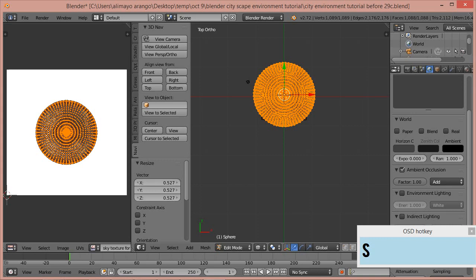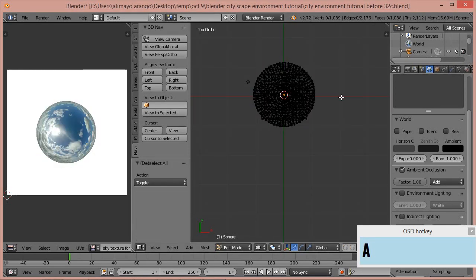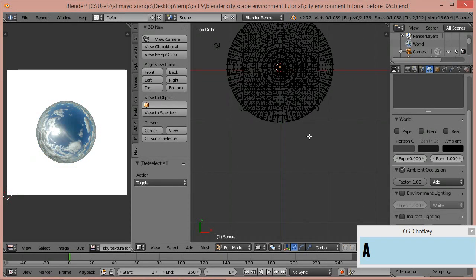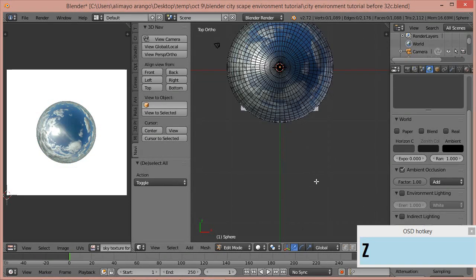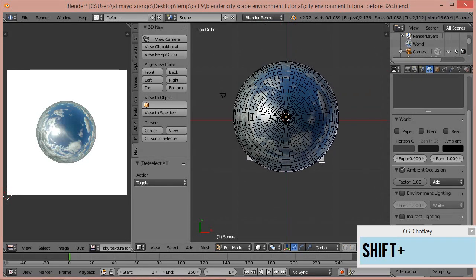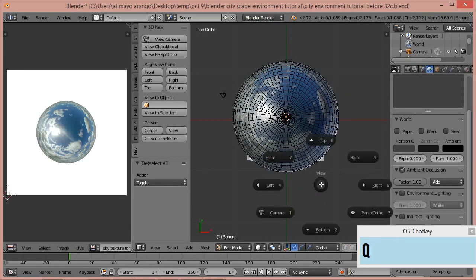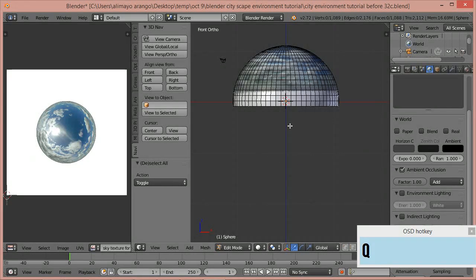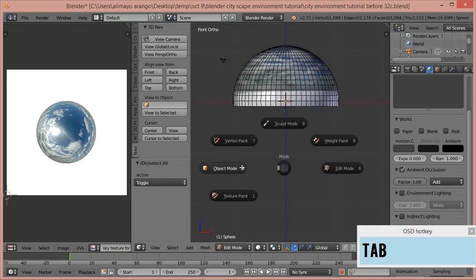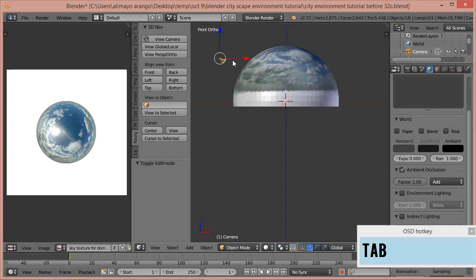And then now, with that done, we'll hit A here to deselect. We'll hit Z to go back to solid, and we can see the UV map is showing our sky dome here. So now I'm going to hit Q, and I'm going to go actually into front view. And what I'm going to do now is I'm going to hit Tab, go into select object mode, select the camera. I'm just going to push the camera in.